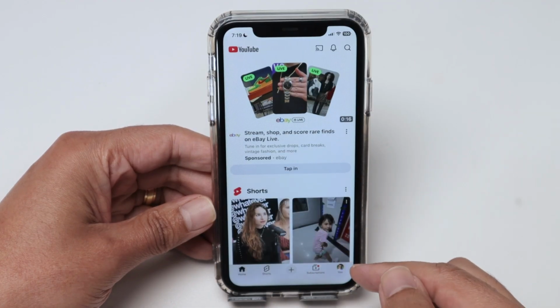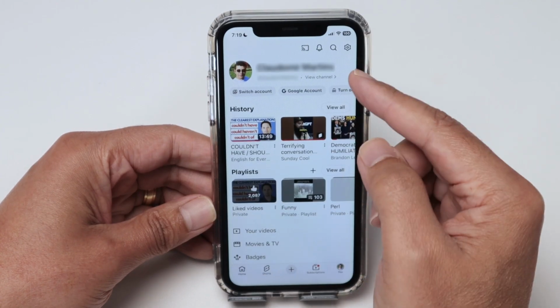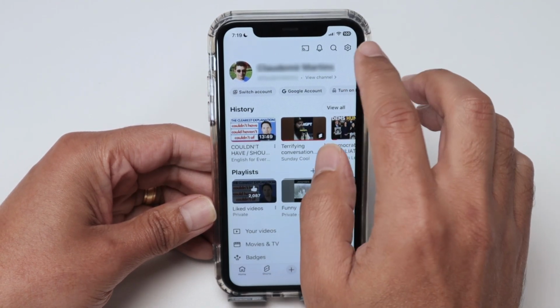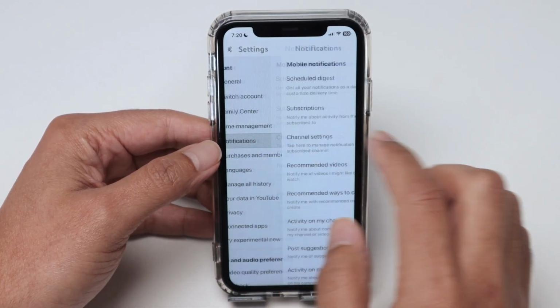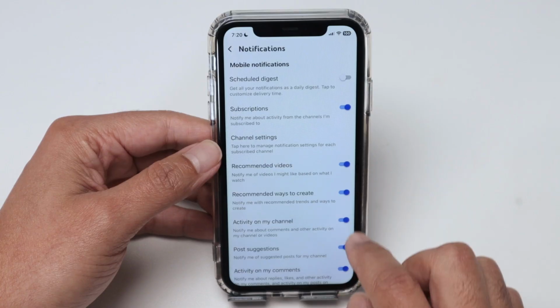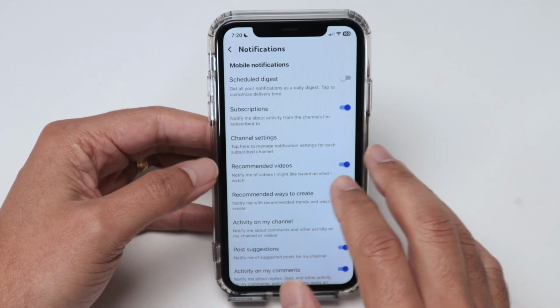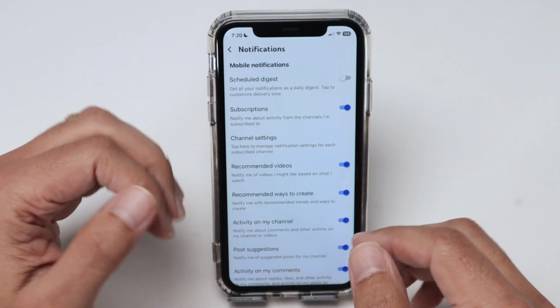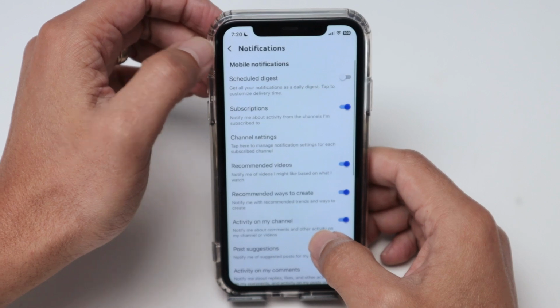And down here you go to this You button, tap on it, and here on the top, tap on the gear. And here you're gonna find notifications. And from here you can disable any notification that you want, subscriptions, channel settings, recommended videos, whatever you want to disable. And it's done.